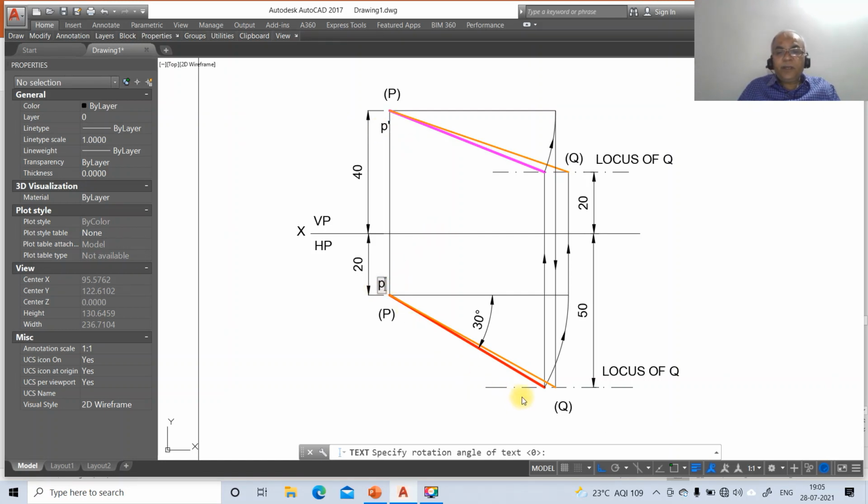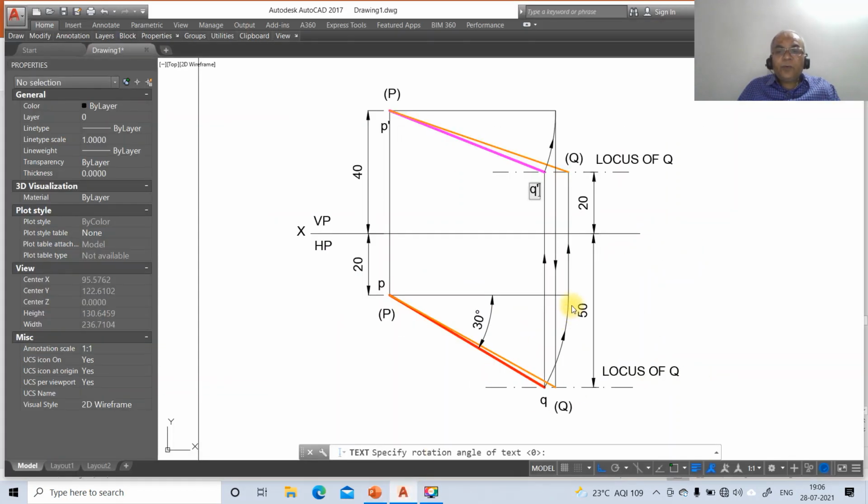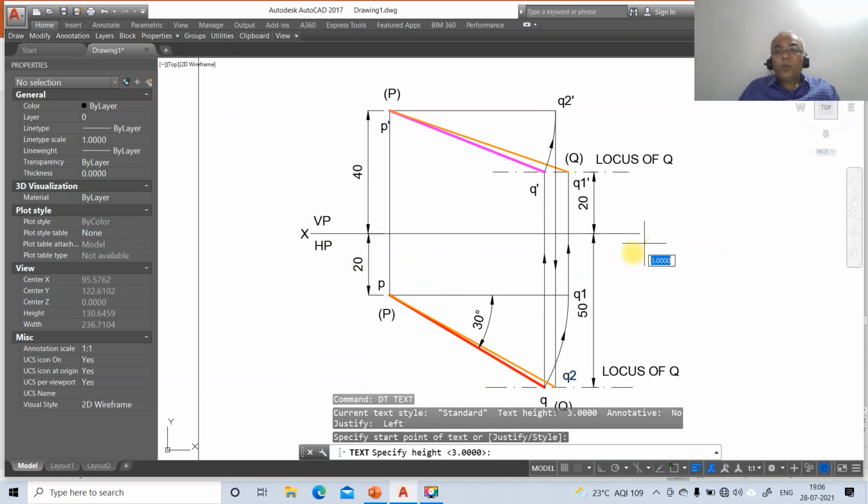So you mark this as P and you mark this as Q and this as Q dash, and then here you mark this as Q1, and this will become Q1 dash, and this as Q2 dash, and this as Q2. Once you do that, now you just come out, then go to move. So first you mark this X, so here we need to type Y.